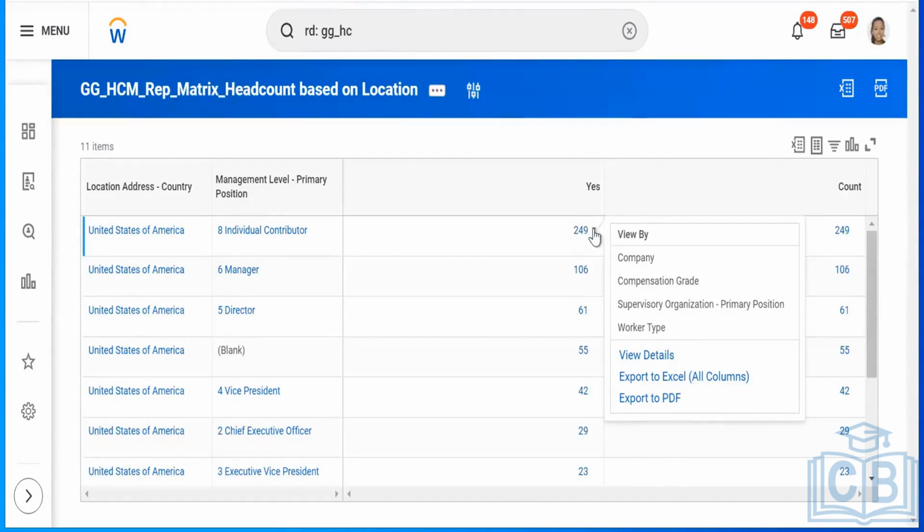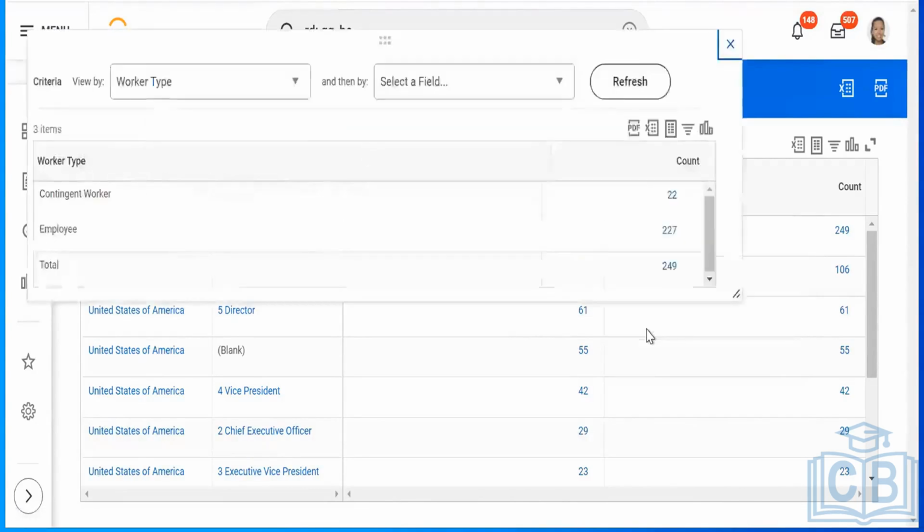Now go ahead and click on, let's say, worker type, because I want to use a simple one to start. Click on that. Now see here, the same 249 is split up as 22 contingent workers, 227 regular employees. Total is 249. This is how your real-time drill down works.